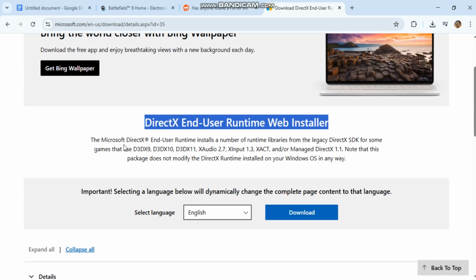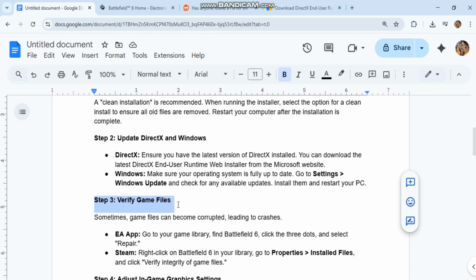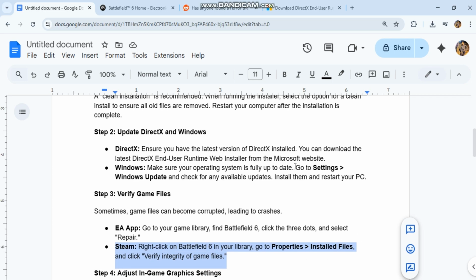Step 3. Verify game files. Sometimes, game files can become corrupted, leading to crashes. EA app. Go to your game library, find Battlefield 6, click the 3 dots, and select Repair. Steam. Right-click on Battlefield 6 in your library, go to Properties, Installed Files, and click Verify Integrity of Game Files.